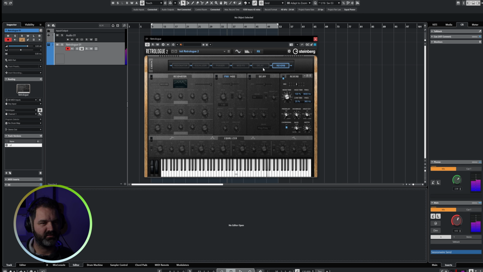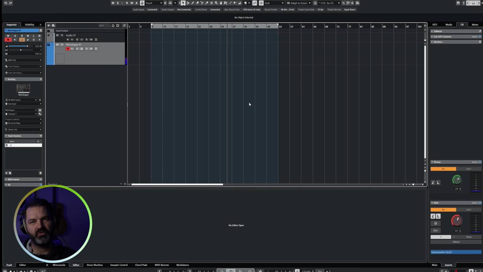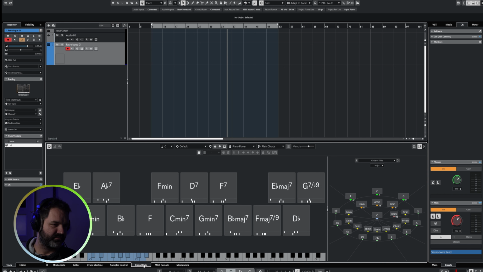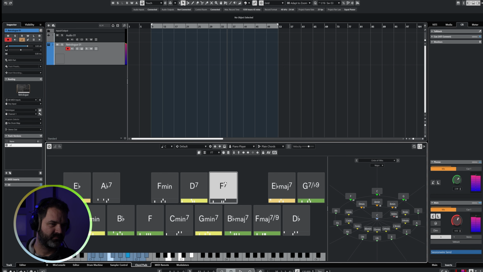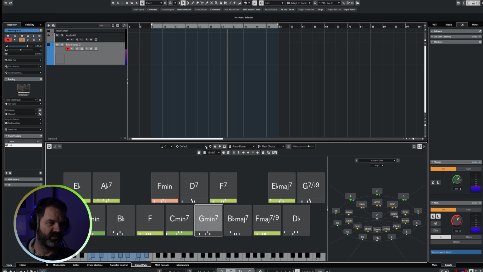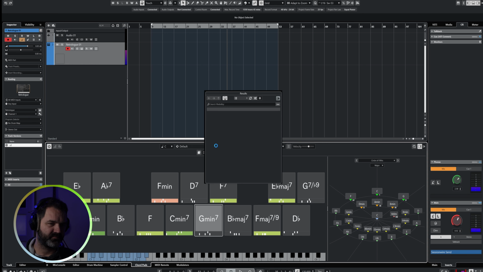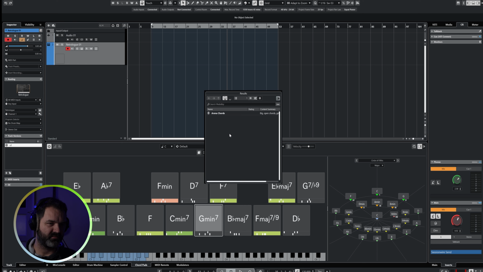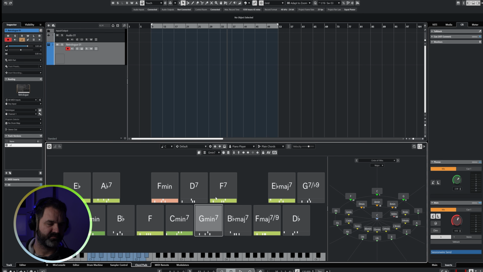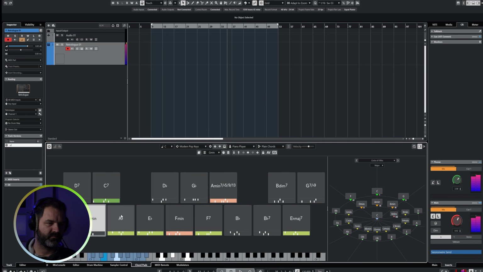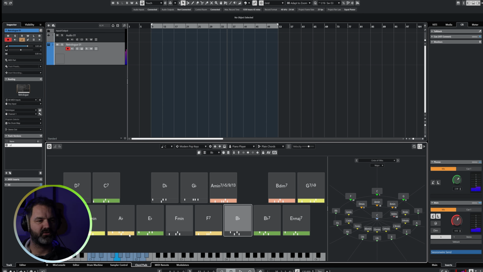I said I'd make it fast, so. And you can of course play your melody, but you can also use the chord pads and then go to this one and then select some chords. This one, for example. You can play these chords also.